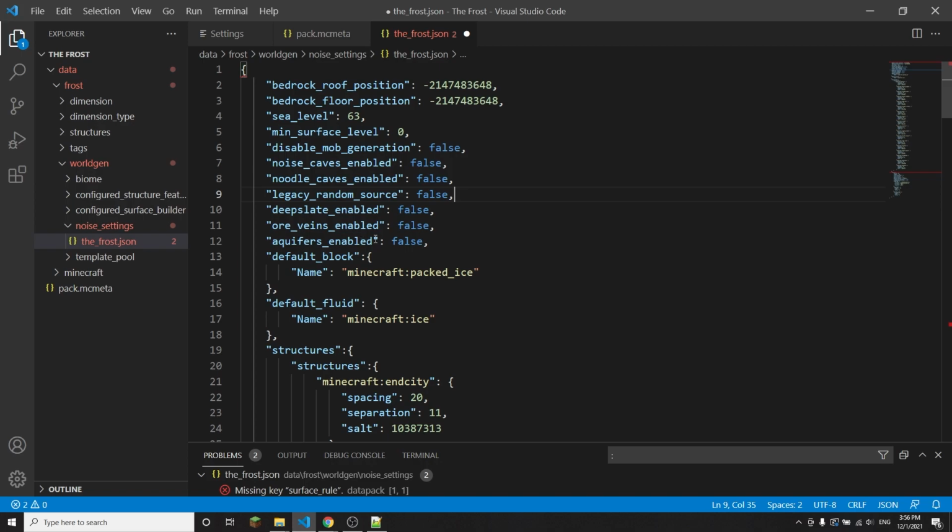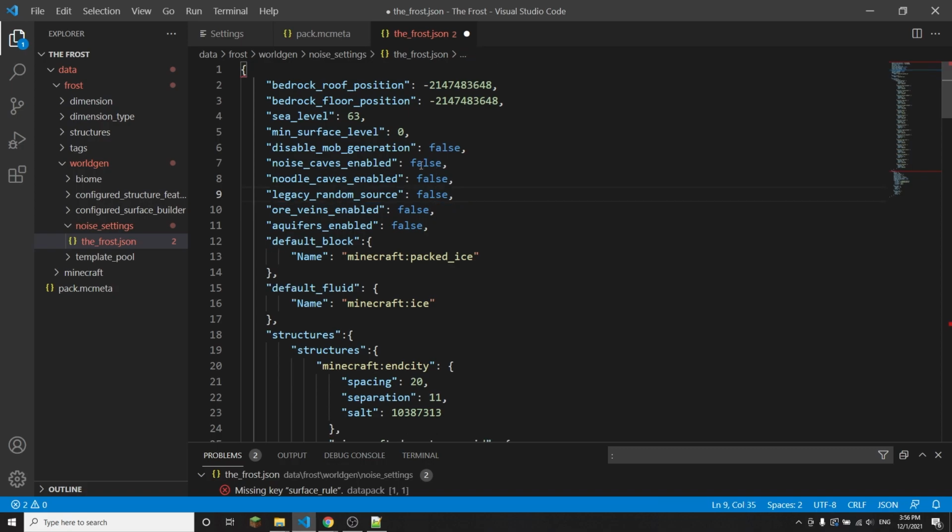And the next change is that this deep slate enabled section has been deleted. So just make sure to get rid of the deepslate_enabled parameter, because that is no longer a thing in 1.18, because that is controlled by other factors.